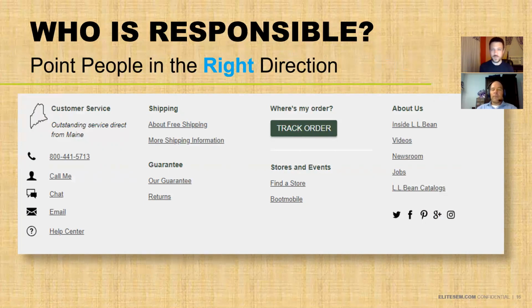And then I have a whole host of information around here, from track my order to free shipping and additional shipping information. It's not hiding the ball from the searcher, the consumer. It's giving them as much information as possible to feel as comfortable as possible with making that decision to purchase.